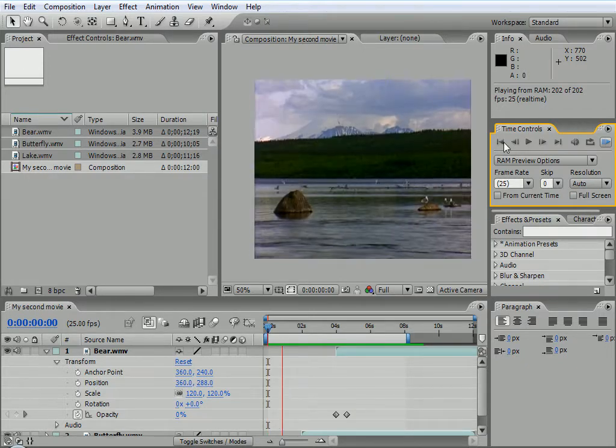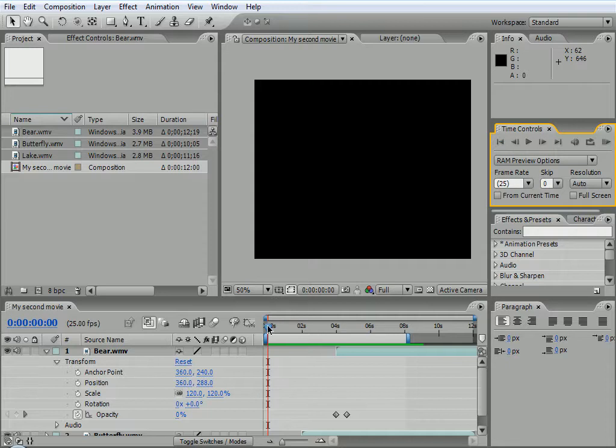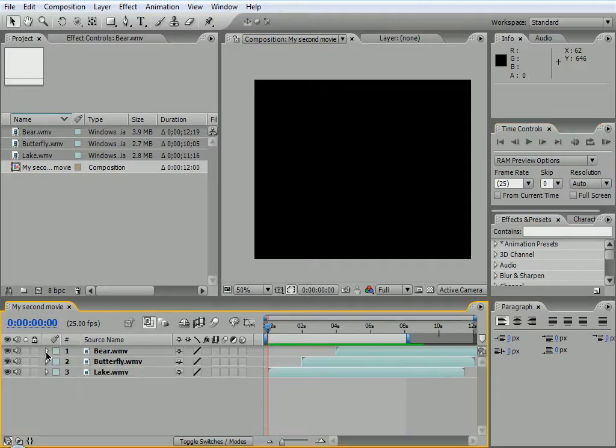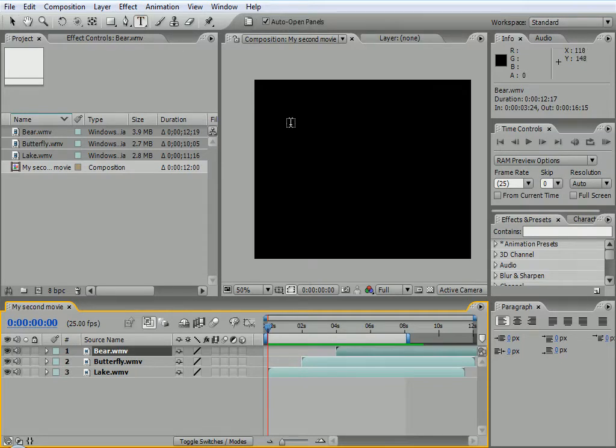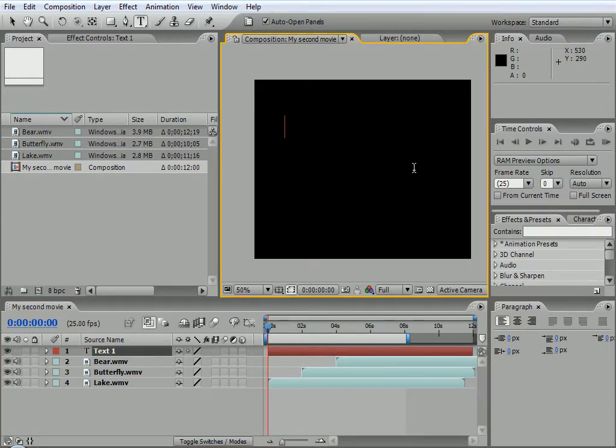Okay, the last thing I want to do before I give you a chance to do it is add some text. Let's say the Animal Planet or Discovery Channel or whatever. Let's say we're doing a documentary for one of these channels, and we need to add text here. So we go to the type tool. First we have to go to when we want the text to start. Let's say that we want it to be from the beginning. So we go back to frame 0, and I'll go to T, and I'll type, let's say, Animal Planet.